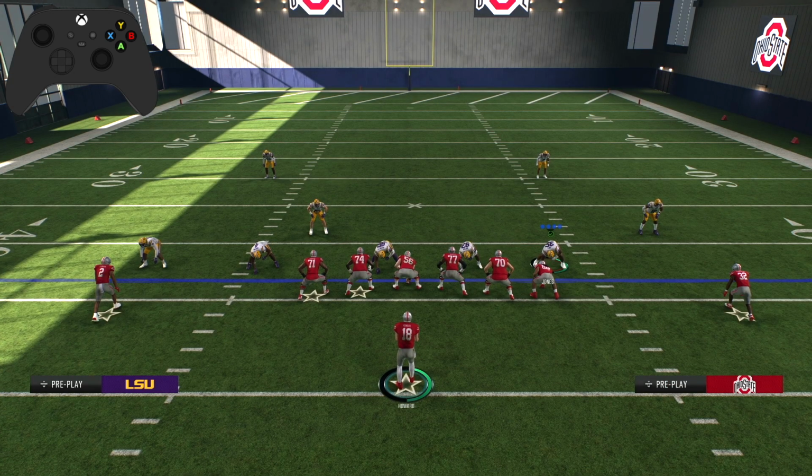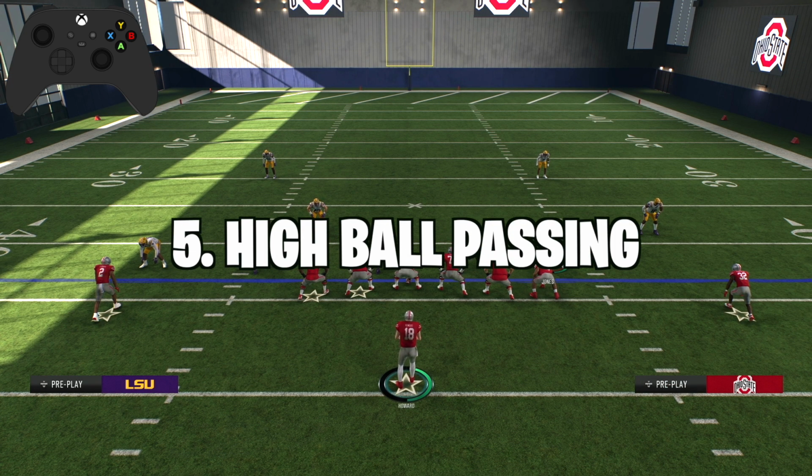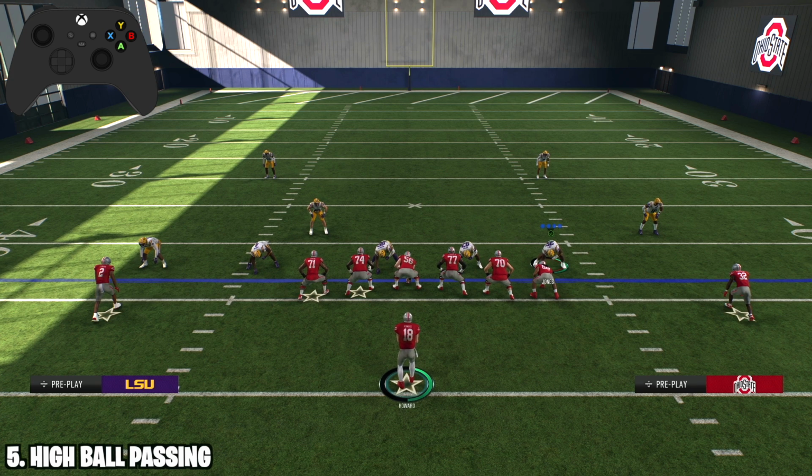So my next tip is number 5. It's going to be high ball passing. A lot of people haven't really talked about this, and it's probably one of the best videos that I've made so far in College Football 25. But high ball passing is extremely overpowering if you know when to use it. I know when I first tried using it within the first few times, it was difficult to kind of remember, oh, this is a good high ball opportunity.